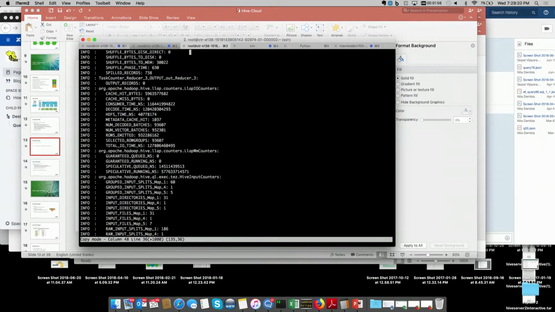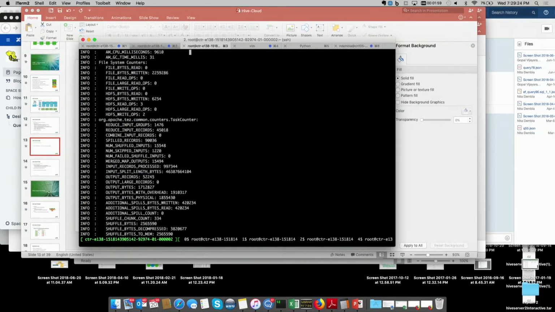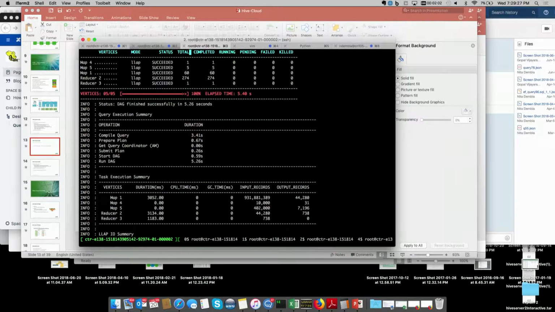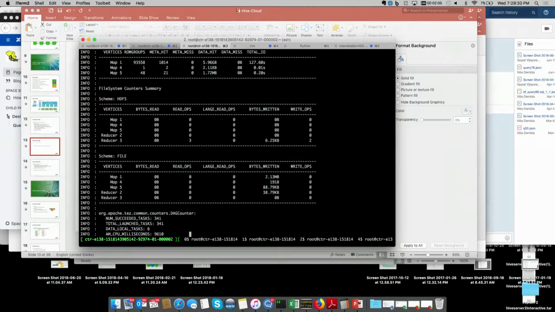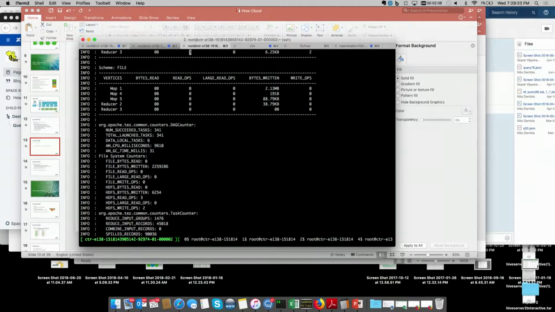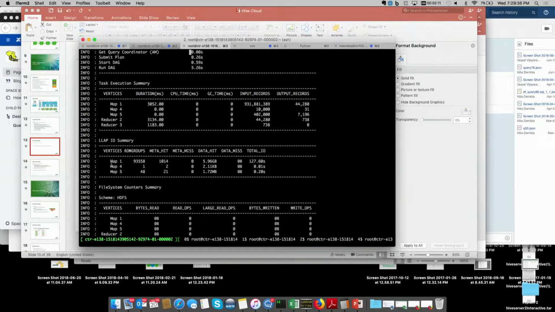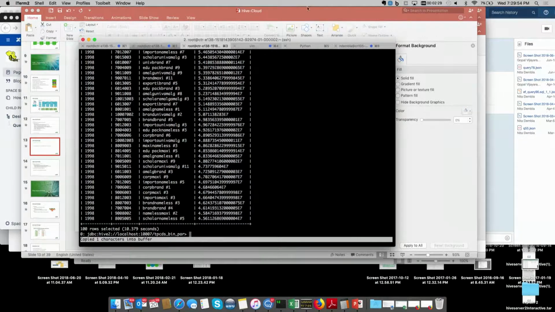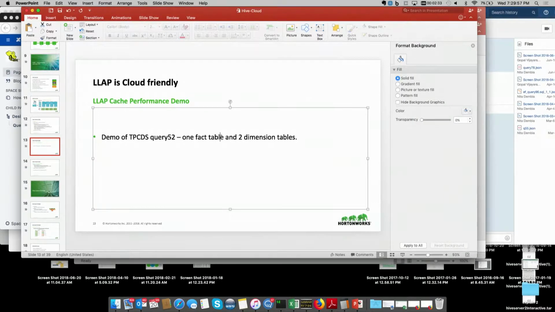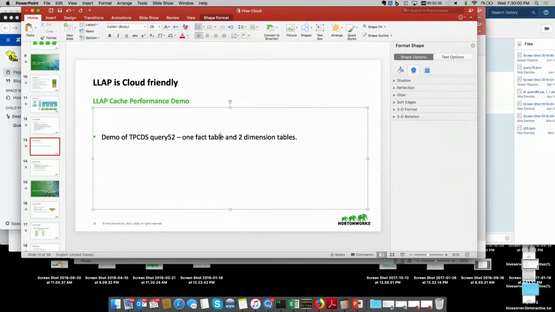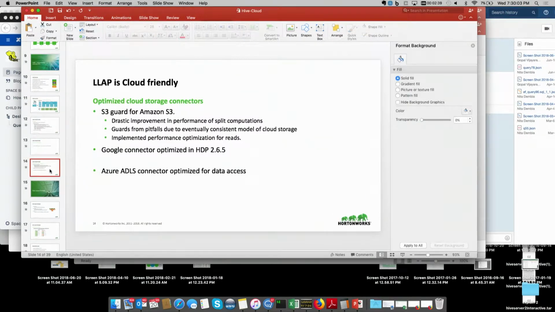If you go back and look at the LLAP IO summary, right here, you see map 1, completely all the data was in memory, there's 6 GB of data, and so is for the dimension tables. The DAG itself actually ran in 5 seconds, so the remaining was just submitting the query and some compiler times. So that was the demo of the LLAP cache. As you can see, the performance was improved multifold by simply caching the data.